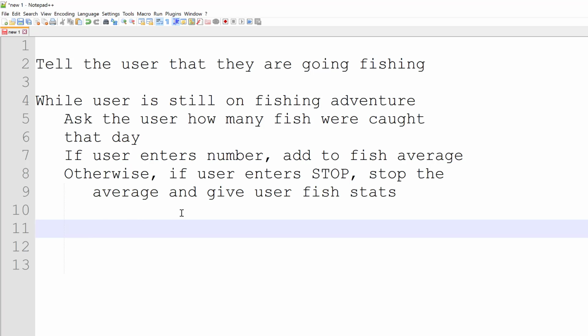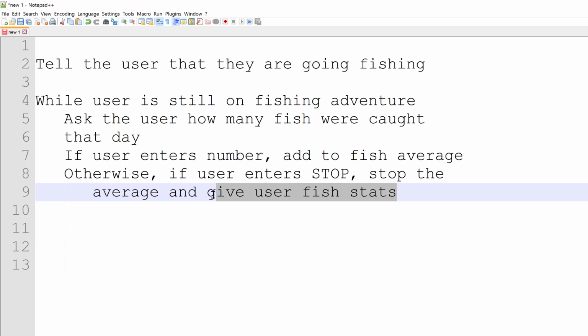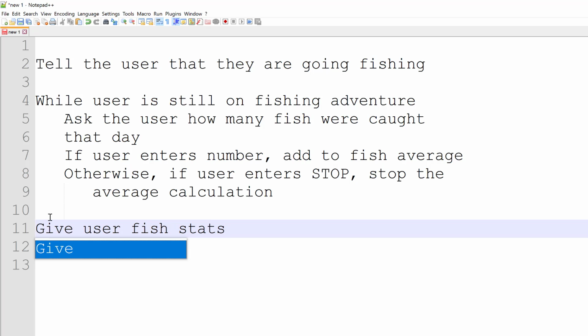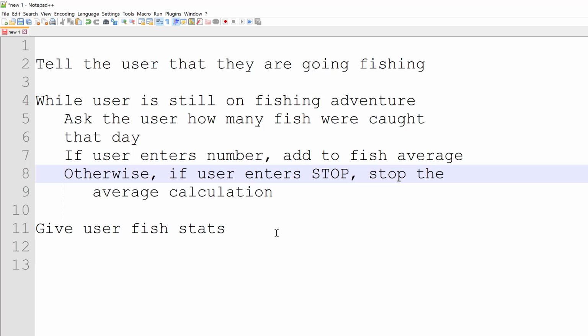Then we want to obviously give the user the fish stats. I should take this out of the loop. I was incorrect in typing it here. When we're done, we give the user the fish stats. So this is our pseudocode for the application.